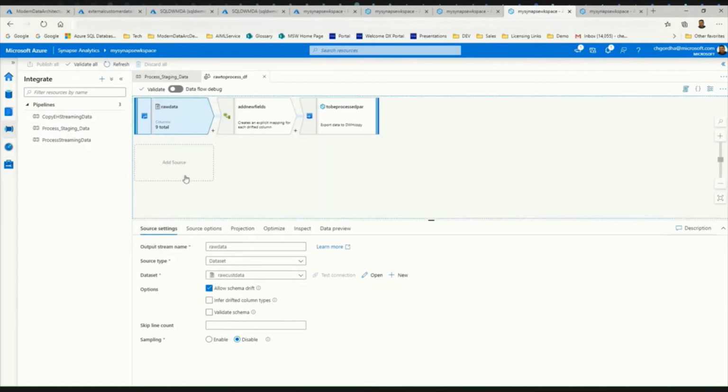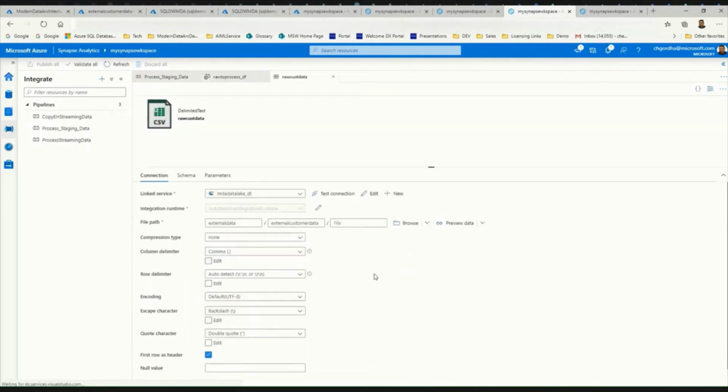A couple of points that we'll raise here. Firstly, I've given it a name. Its source type is a data set, and there I've gone in and registered where that data set resides. And if I click on open, it points to my storage account that sits in Azure, and to that particular folder where that file exists.